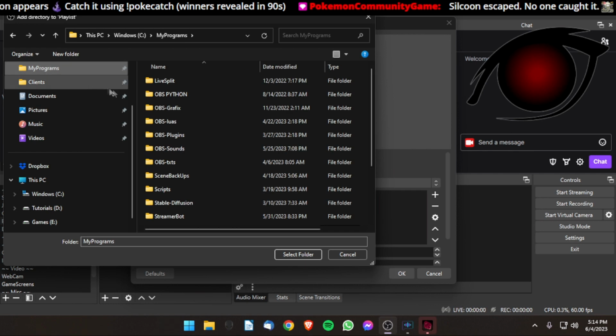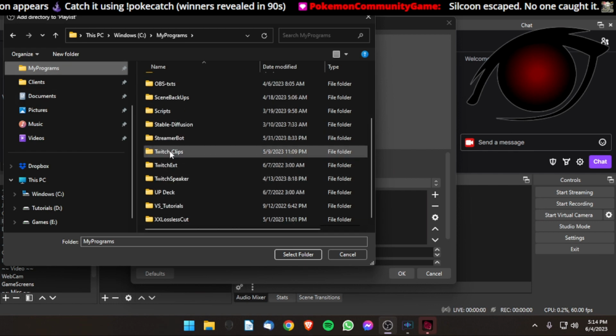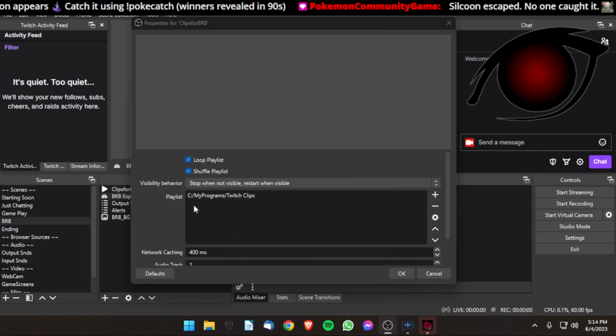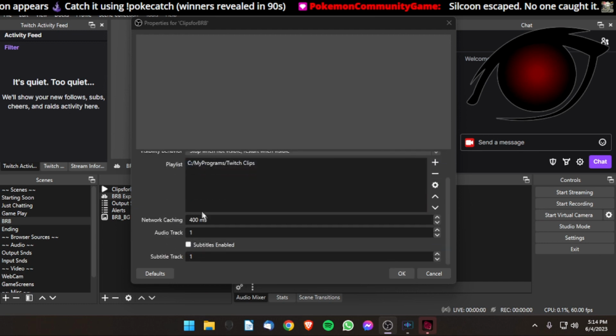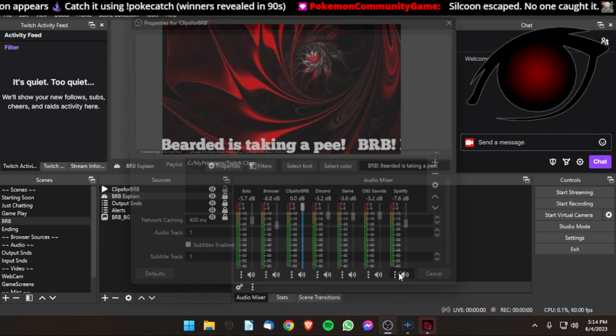I have my programs, and then I have my Twitch clips. And so I'm just clicking once to highlight that directory. We're going to select it, and as you can see, there it goes. And then I'm not worried about my network caching. My audio track always is going to default to 1, because that's how we have it set in our audio. And then we're going to click OK.